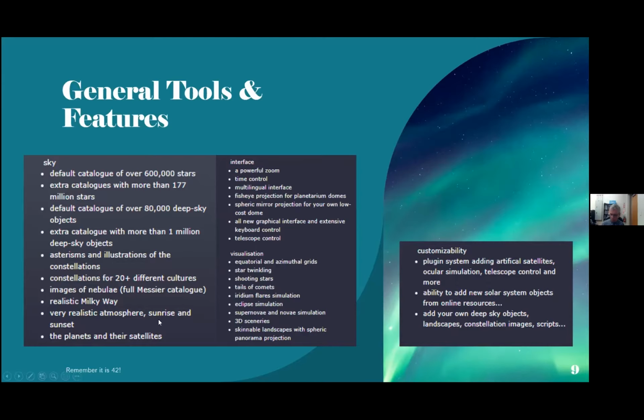You can do realistic atmosphere, view of the realistic atmospheres at clear sky, sunrise, sunset, images of nebulas, not just the Messiers, and different cultures for constellations, as well as simulating iridium flares, supernova simulations, 3D sceneries, and a fisheye projection, just like planetarium domes.